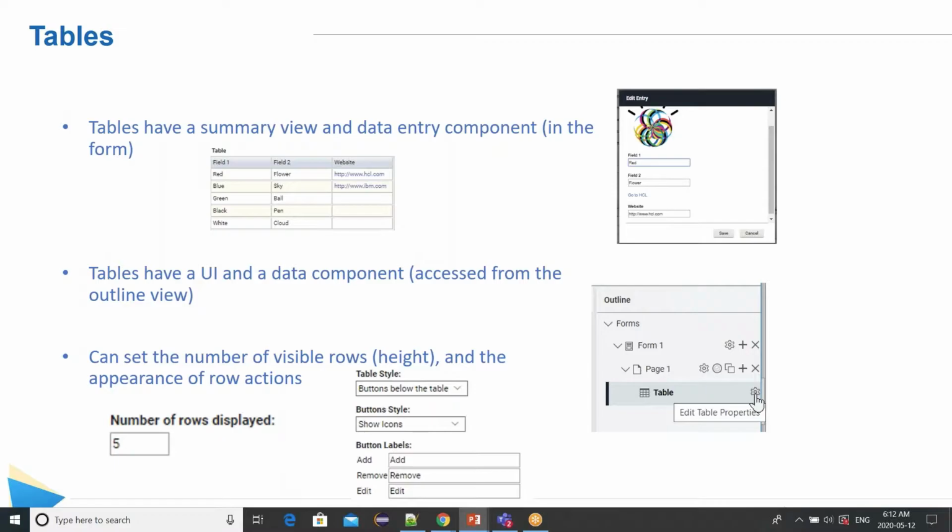Something that people always find confusing is that when you click on the properties for the table object that's on the canvas, that's different than clicking on the properties of the table object that's in the outline view. The properties for the object on the canvas pertain to the summary and how we manipulate that. The number of rows that we display pertains to the summary view and really doesn't have any bearing on the actual edit view, like when we're adding a row.